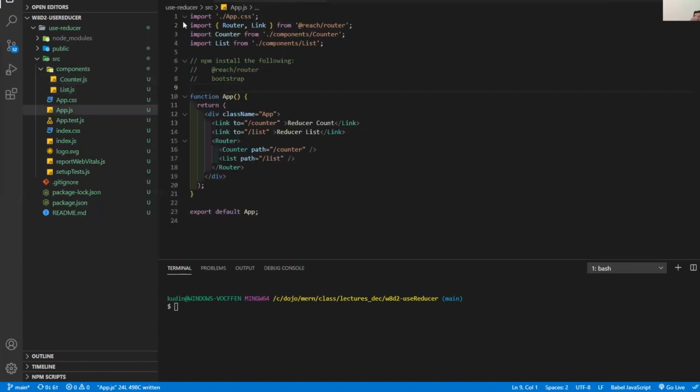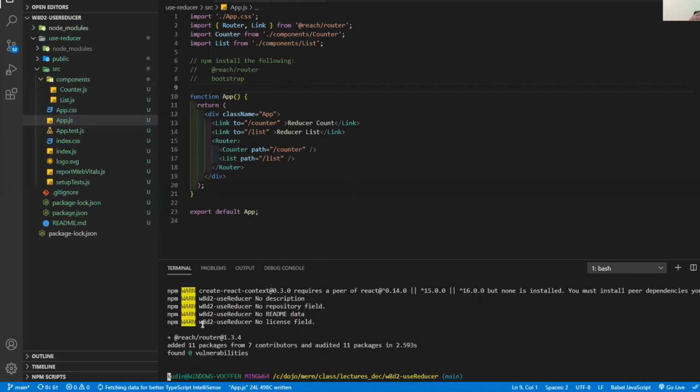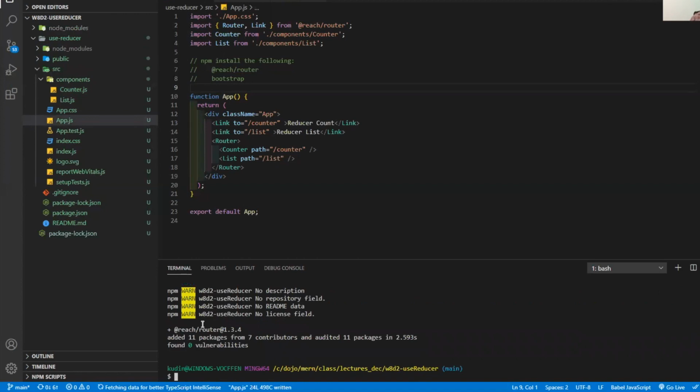And so what we're going to do is I'm going to just start with my npm install. And as you guys know, @reach/router is going to give me the ability to use these links and the router functionality to follow different URLs. And then I'm going to do an npm install of Bootstrap.